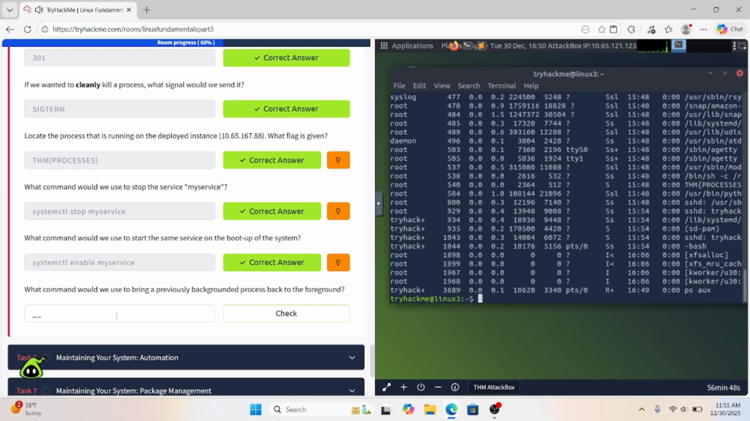What command will we use to bring the previously backgrounded process back to the foreground? This is going to be fg, which stands for foreground.